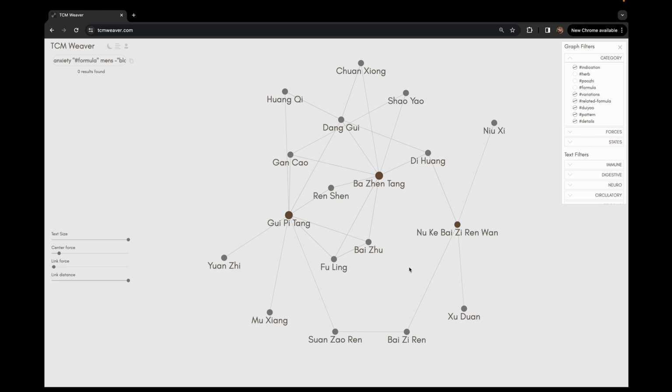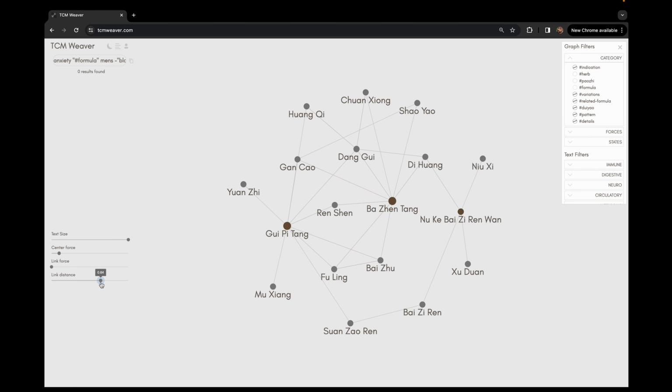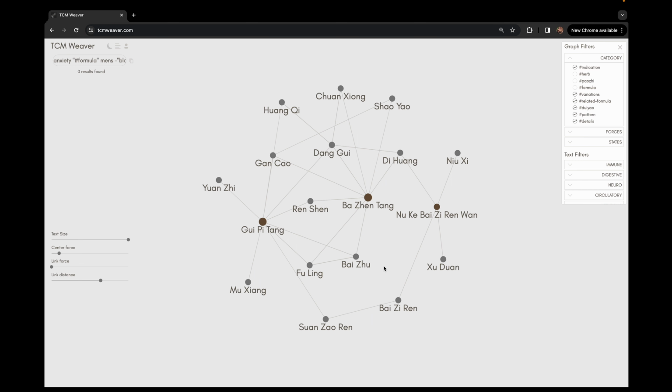And here we have what's going to become our custom formula. Again, you have to play with the visualization settings so that you can get something that's easy to read. Depending on how much data you've got out here, you might have to tweak the sliders a little bit. So here we have our custom formula, which is basically Bajantong, and then I've added on to it some chunks of Guipitong, the Yuanzhi, Muxiang, and Suanzaoren, and I've added onto it some ideas from Nuka Baizi Renwan.